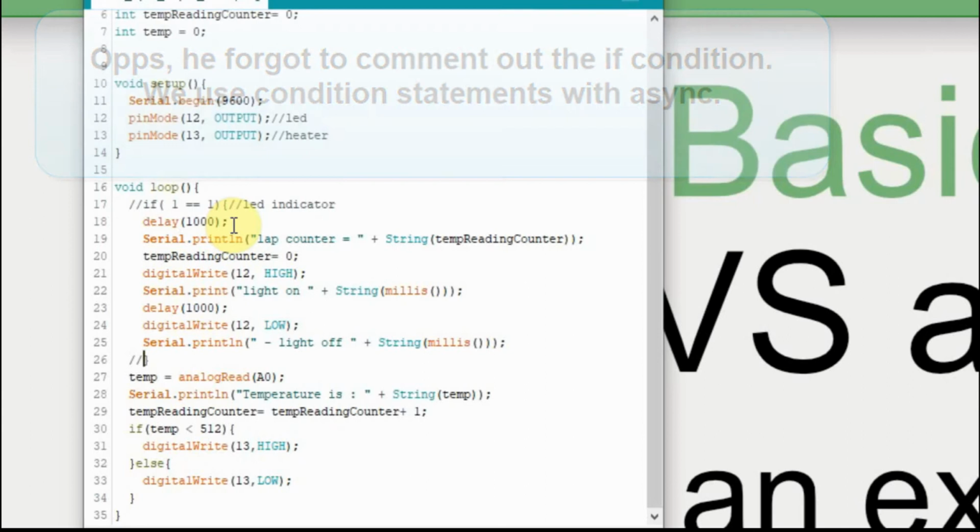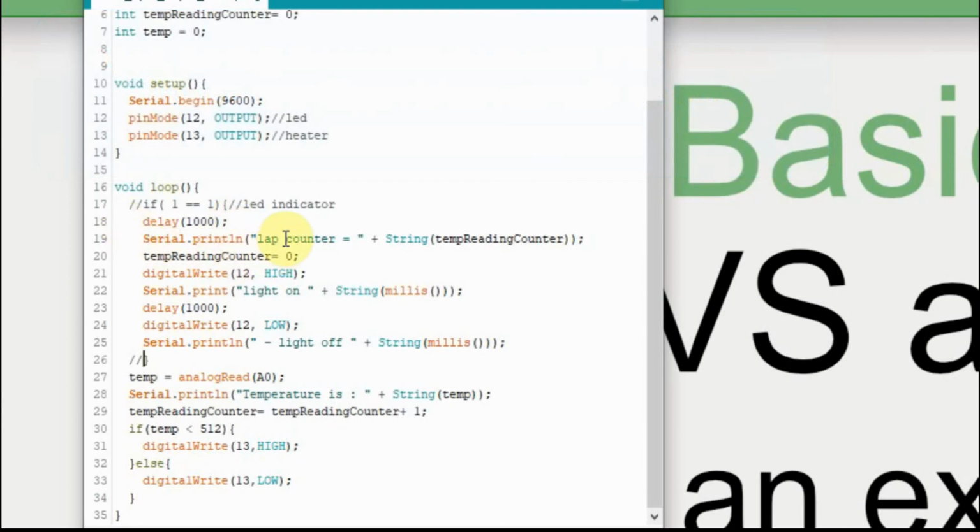We'll delay for 1 second, and then we're going to print where our lap counter is sitting at. We initiated it to 0 to start, so it'll print 0 the first time. And then we're going to set it to 0, because after we read it, we want to reset it.